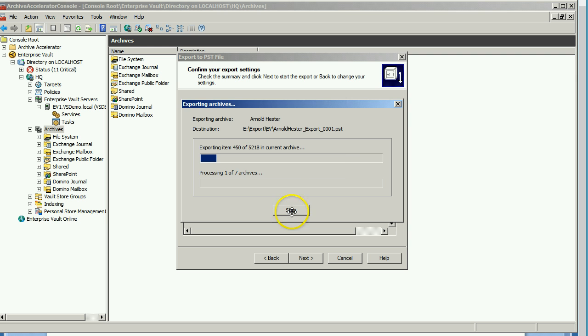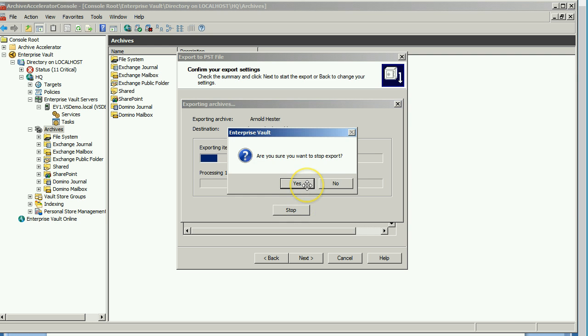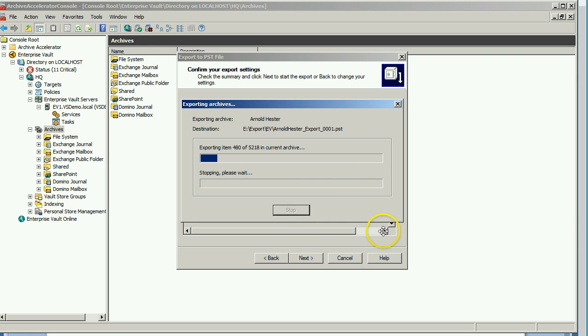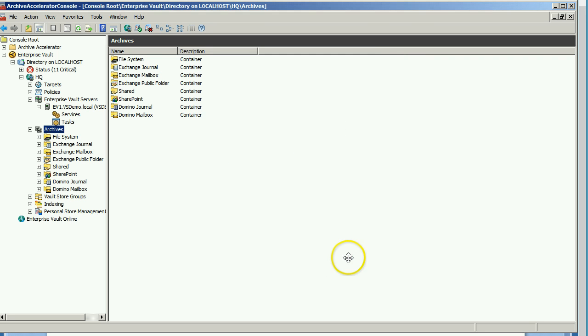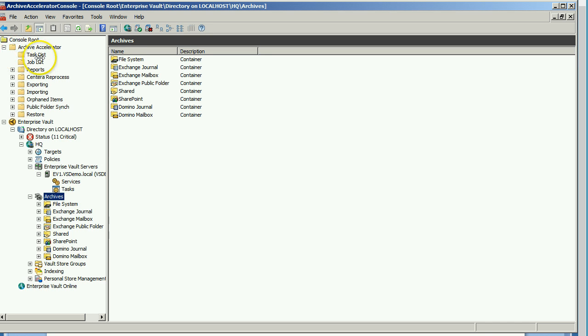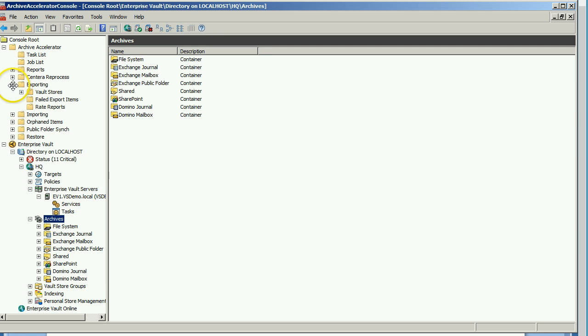So we came up with a robust way to do tens of thousands of archives very easily. I'll show you how that process works. On the left-hand side, you see that along with the same management console, we've got the Archive Accelerator management console snap-in. There are a number of things along the left here, and this covers some other products that we have, and we've got video demos of those on YouTube as well. But I'm just showing you the export today.